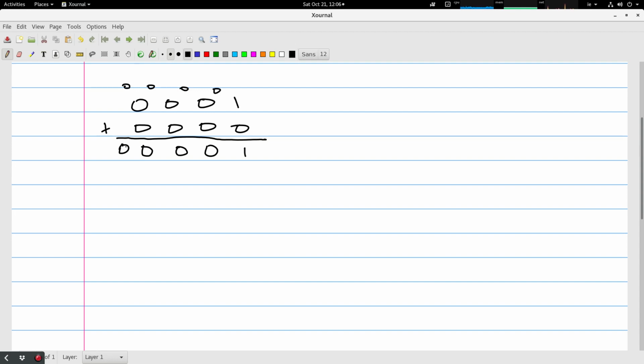Okay, so that's how it works in the pen and paper form. I'm just drawing in little arrows to show the key point, which is that carry out from one column becomes the carry in to the next column. So carry outs become carry ins.